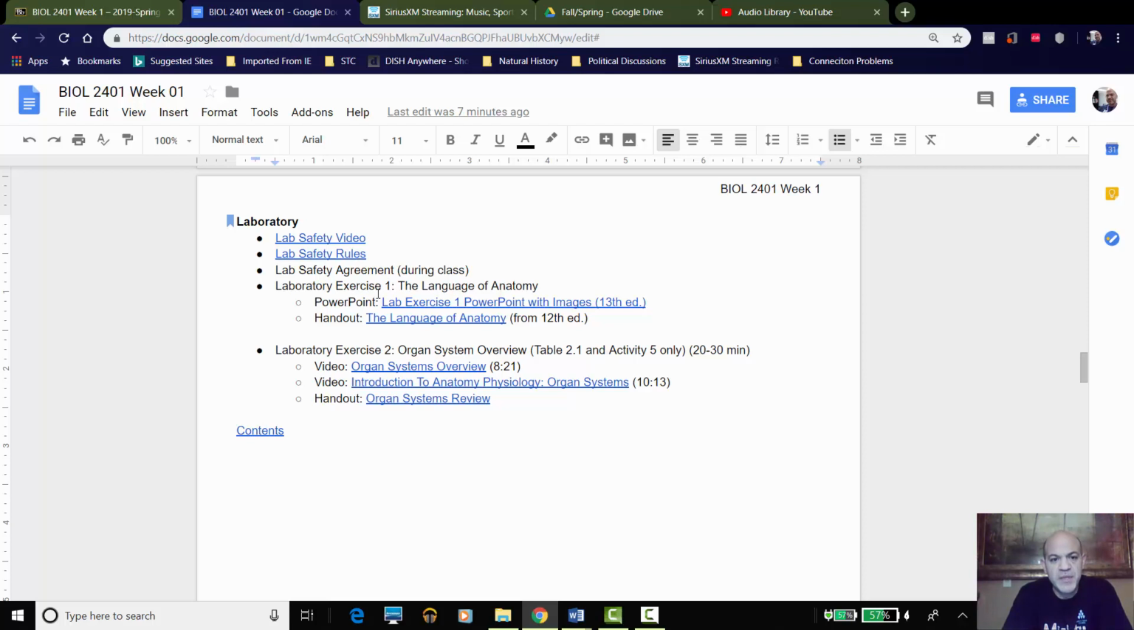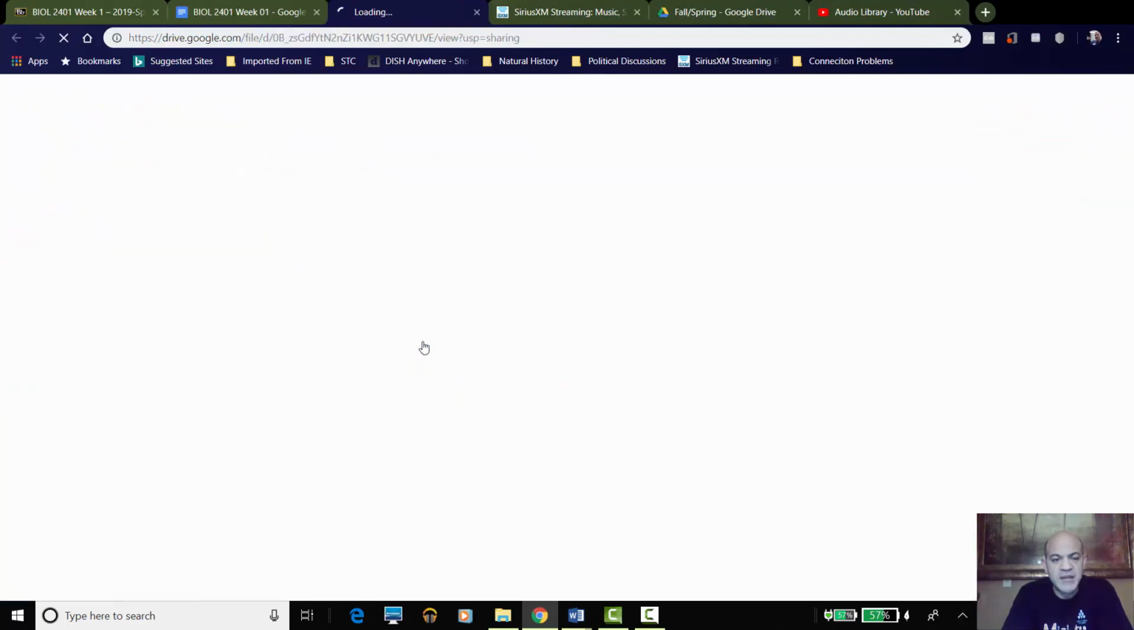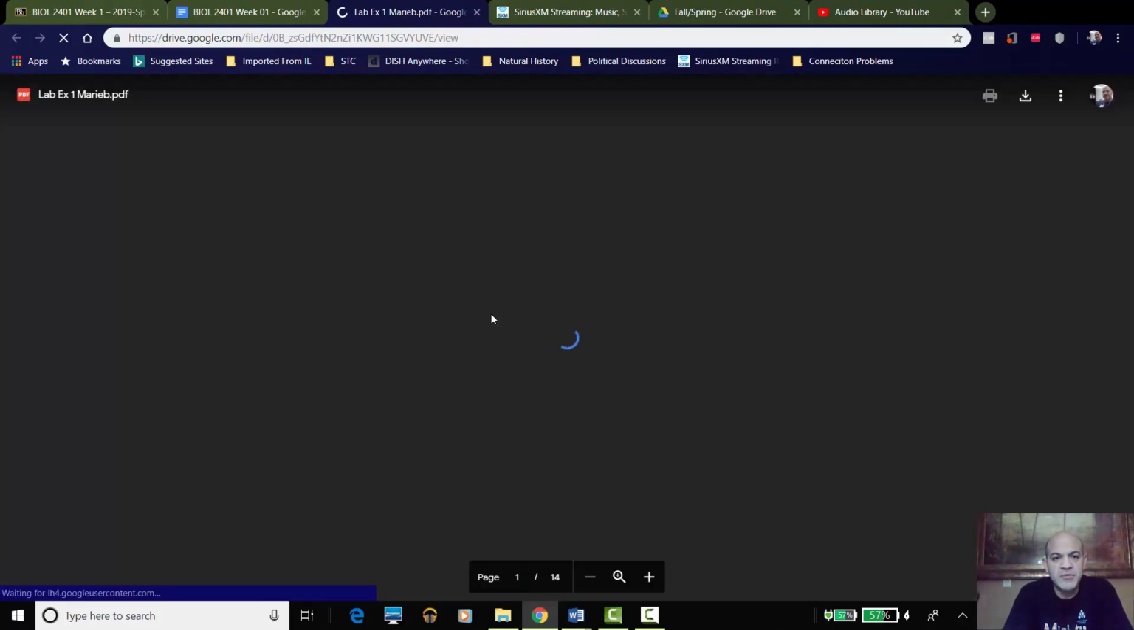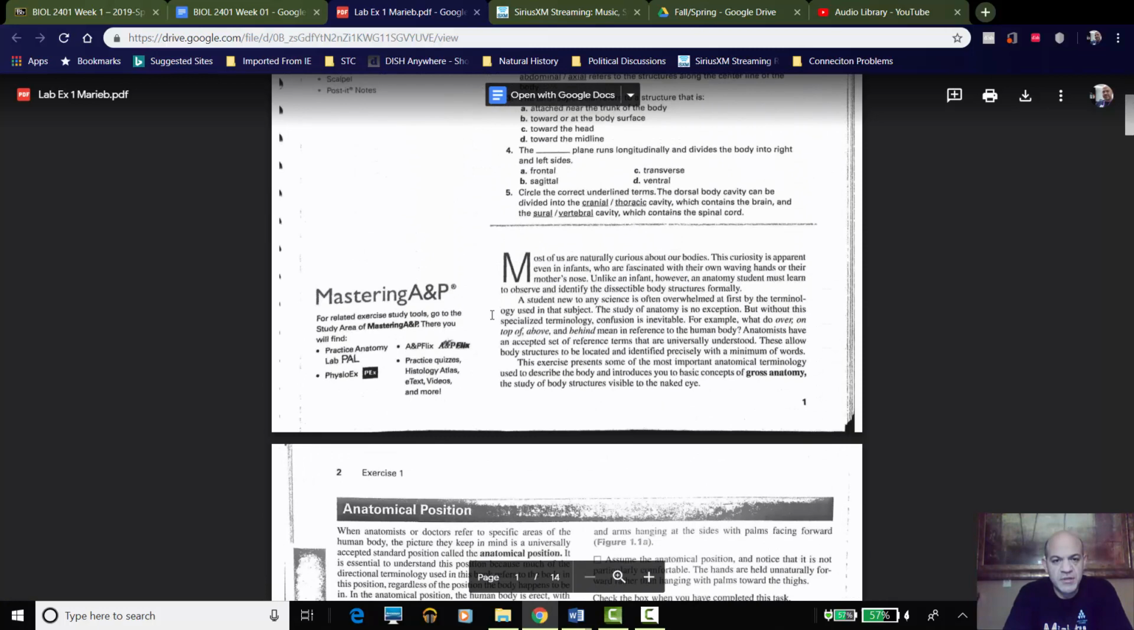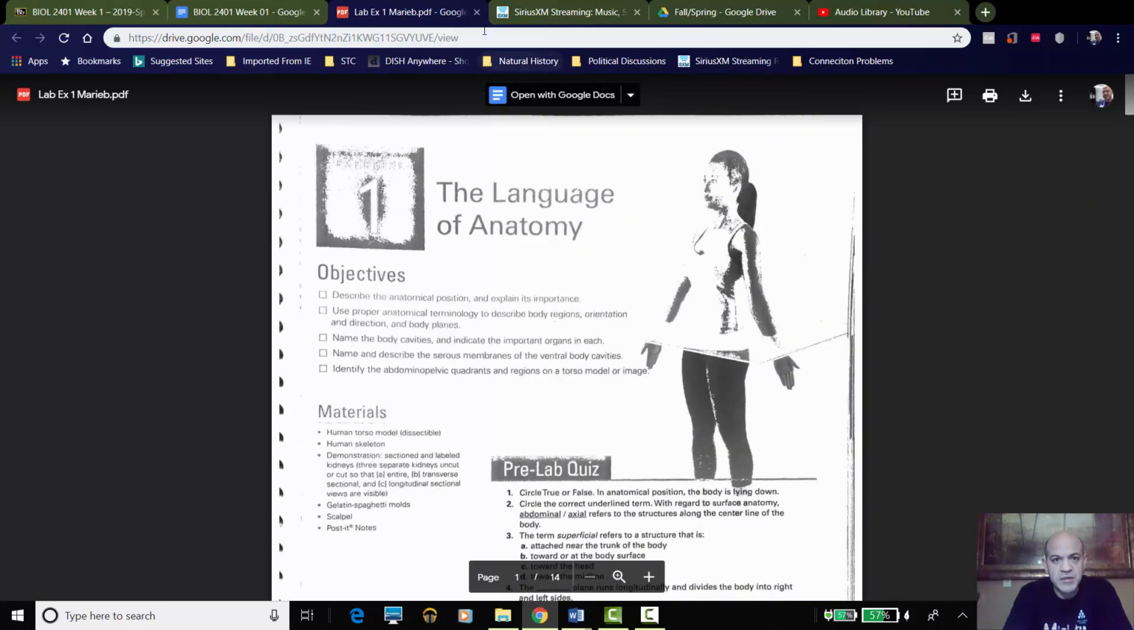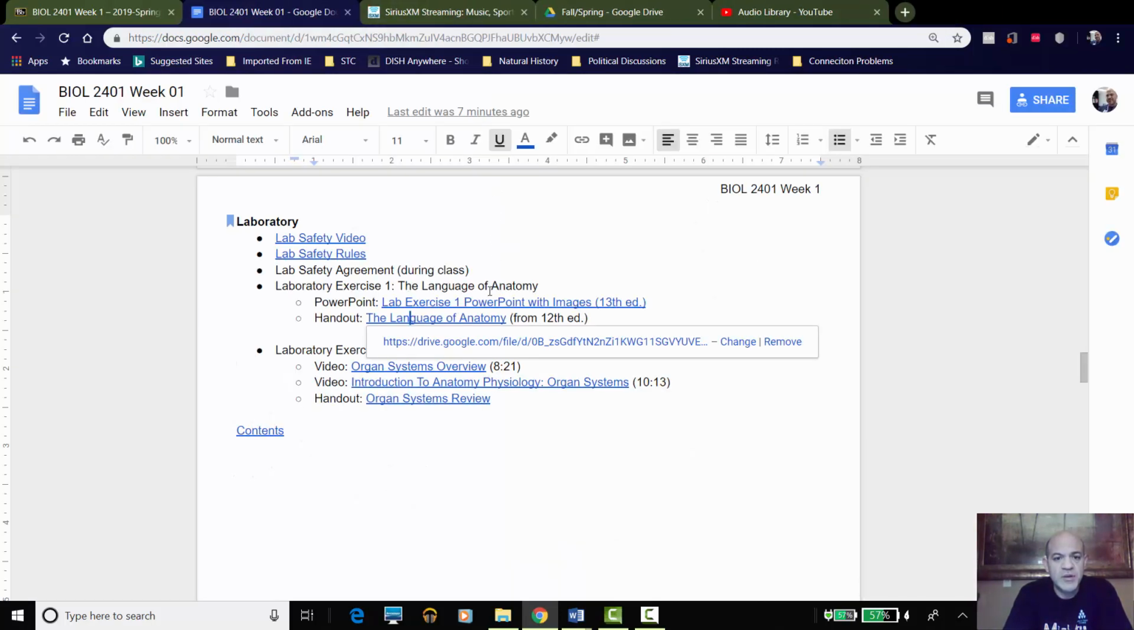For example, I have a PowerPoint for lab exercise 1 and a handout from an older laboratory version that I like better than your newer one, although you still have your lab manual, or make an effort to get the lab manual as soon as possible. So you'd want to bring this one with you to class.